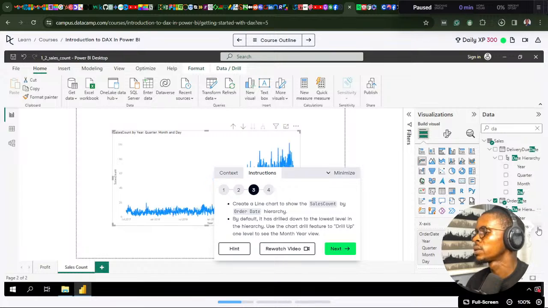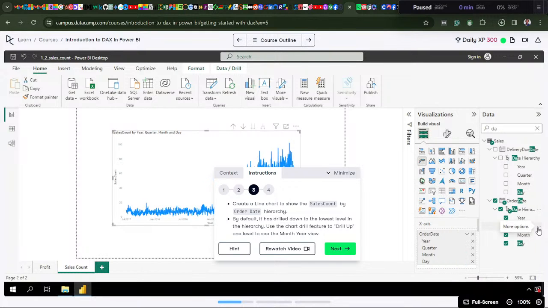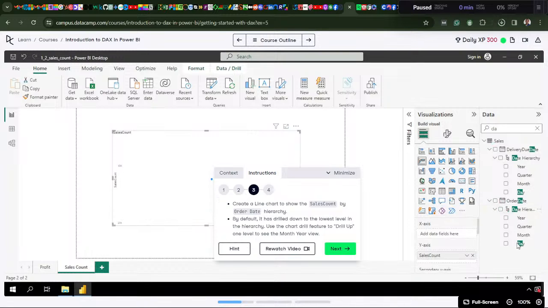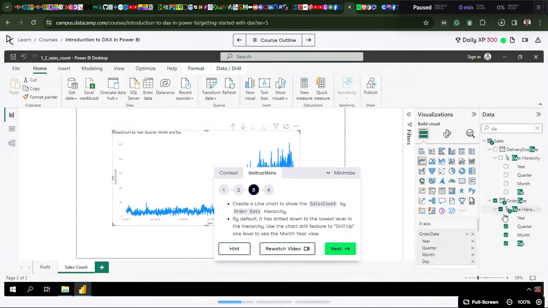Oh, so you can see that. So we have the other date hierarchy. Let me just check that. So we have the day, months, quarter, year. But there's a hierarchy already, which is what was created here. So I'll just check this box. So that will be added up there.